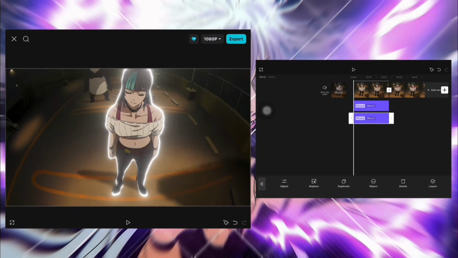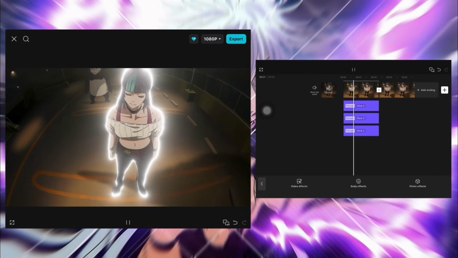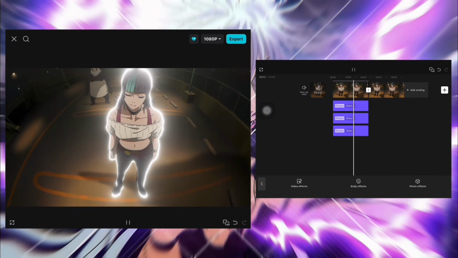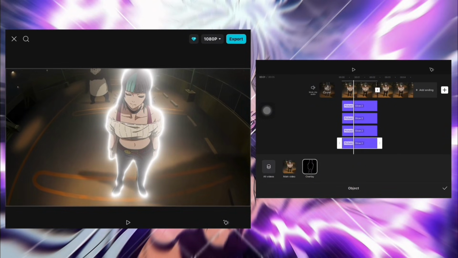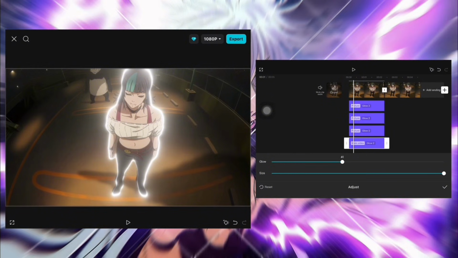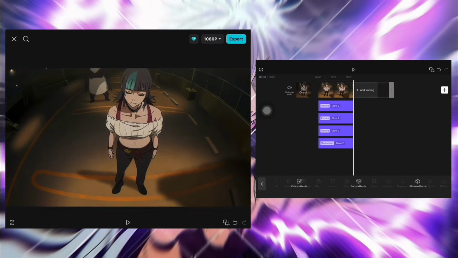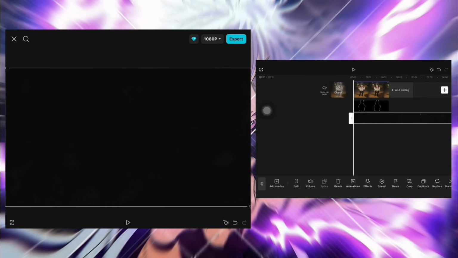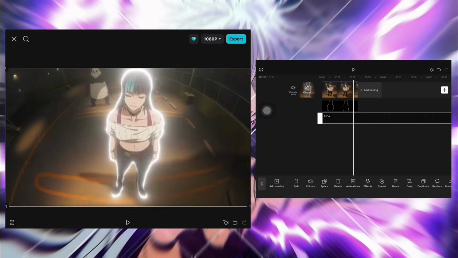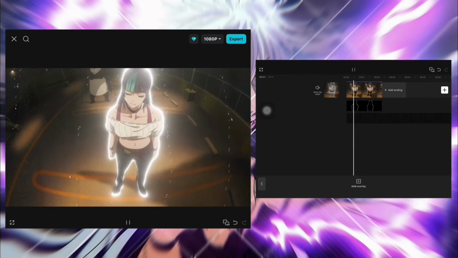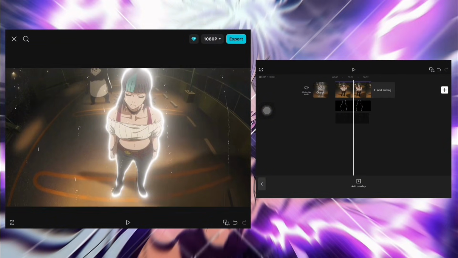Now copy this layer 2 times. Add a wet screen overlay on top. Add one more overlay and set the opacity to 50.